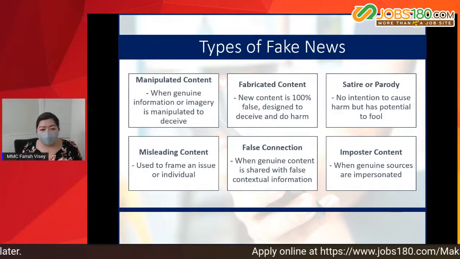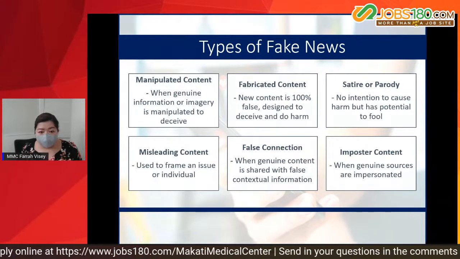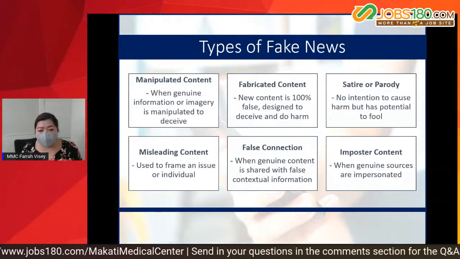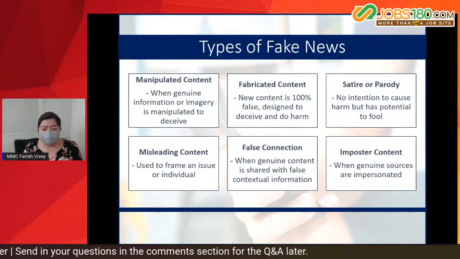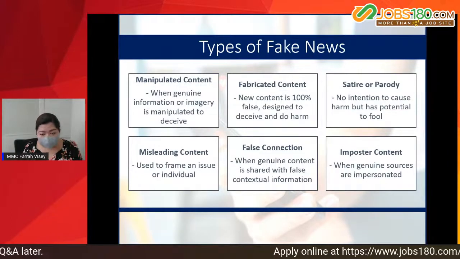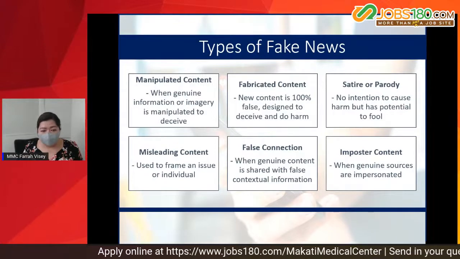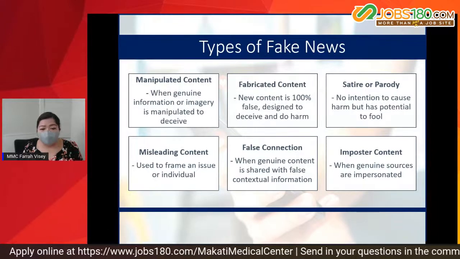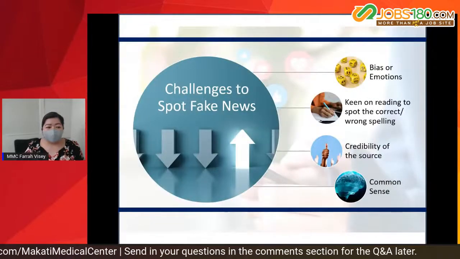False connection, when genuine content is shared with false contextual information. Imposter content, when genuine sources are impersonated. Ang sample nito, usually yung mga headlines, yung mga news sites natin, yung mga bank sites natin, no, nabanggit kanina ng first speaker, we really have to be careful on that. Diyan pumapasok yung mga clickbait, no? So yan.